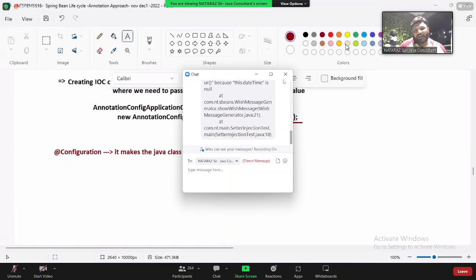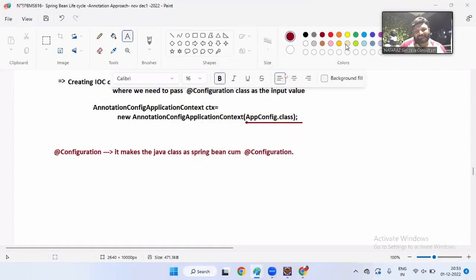Super. Now listen. Injection failed. In LDT, no injection happened. That's why null is there. When null is there, if you call the method, a null pointer exception comes. Are you understanding my statement, guys?